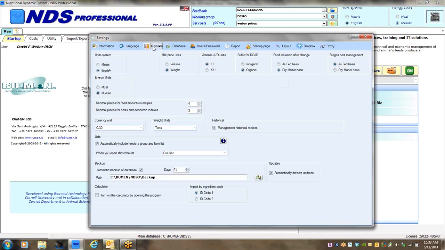Then in the Options tab, inside of the Settings, is where you would take some time to set your units, such as milk prices by weight in the U.S. You can set up your vitamins in IUs or KIUs on your reports. The sulfur for DCAD refers to how the DCAD equation is set up.